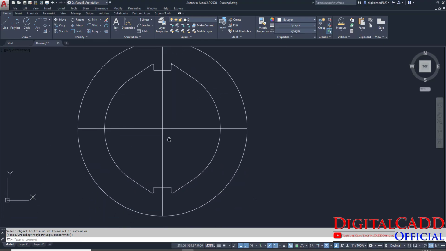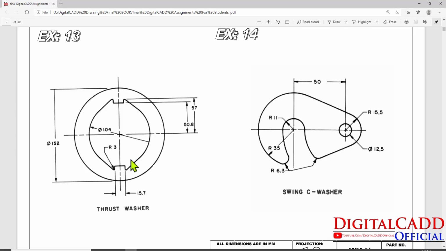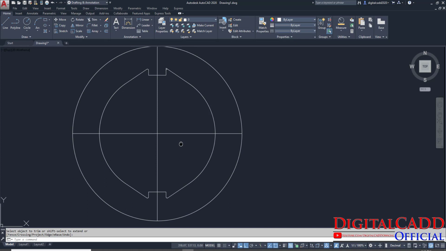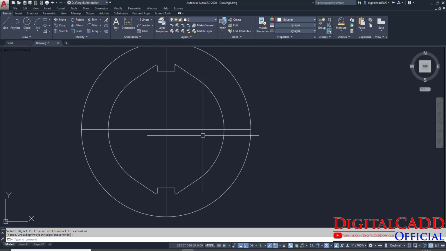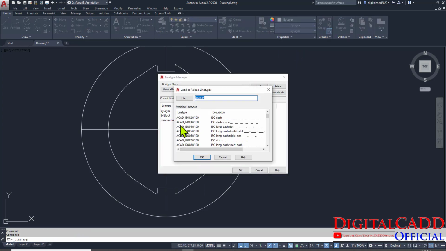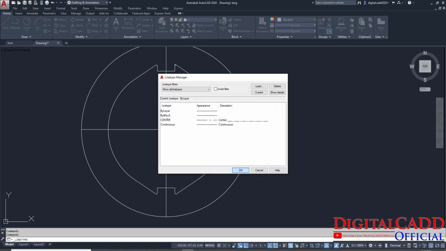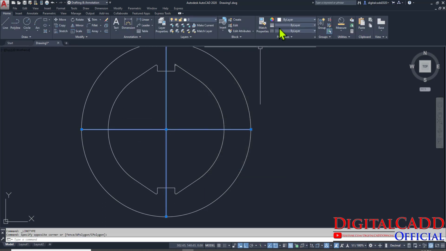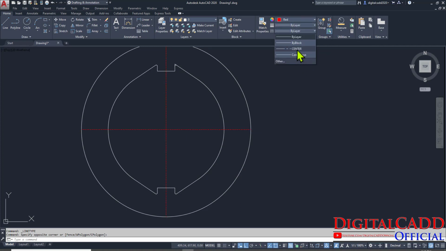Now let's apply the dimensions. Before applying dimensions, we must convert these two continuous lines into center lines. Then how could we do that? Go to layer, other, load, select any one, press C for center, and then OK to it. And then select these two lines, go to change the color and convert these lines to center line.